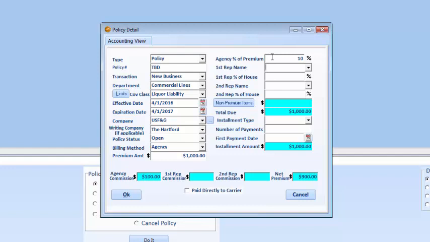The rep fields are where you can assign commissionable producers to the policy. These reps must first be set up in the employees area, where you can also enter default commission percentages. The percentage entered in first and second rep percentage fields will calculate against the agency commission. The total commission will display in the teal field at the bottom of the policy. Just like the other percentage fields, you can remove the percentage and type a flat amount in the teal rep commission fields at the bottom of the policy.